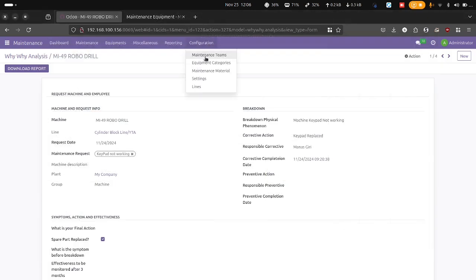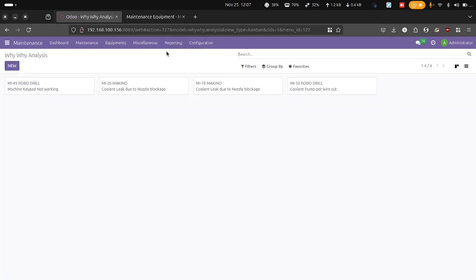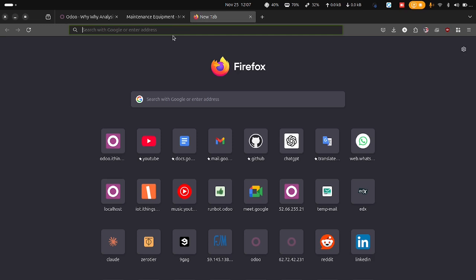I will also show you the settings. Under the settings, we have defined these settings. Here, inside the mail configuration, you can enter the name of all the concerned people who will receive a mail when there is a preventive maintenance due or a calibration maintenance is upcoming or due. Similarly, we have this calibration threshold. These are the number of days before you will get the mail. I will show you one mail example for it.